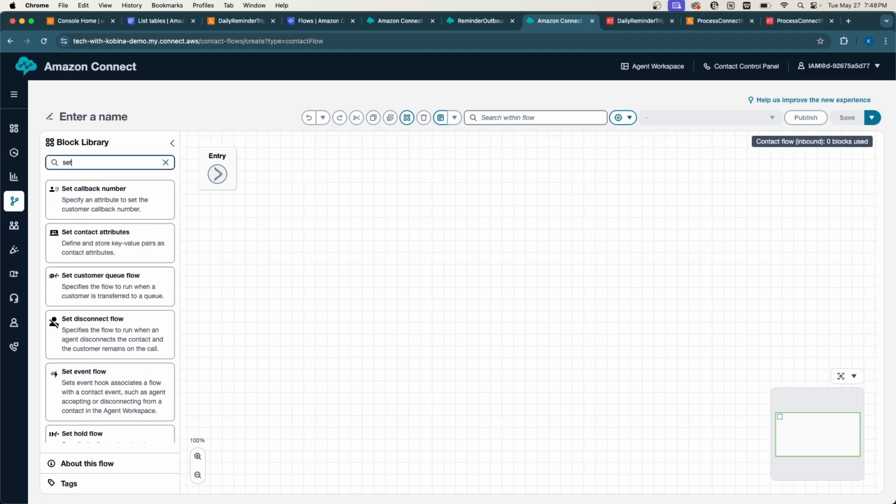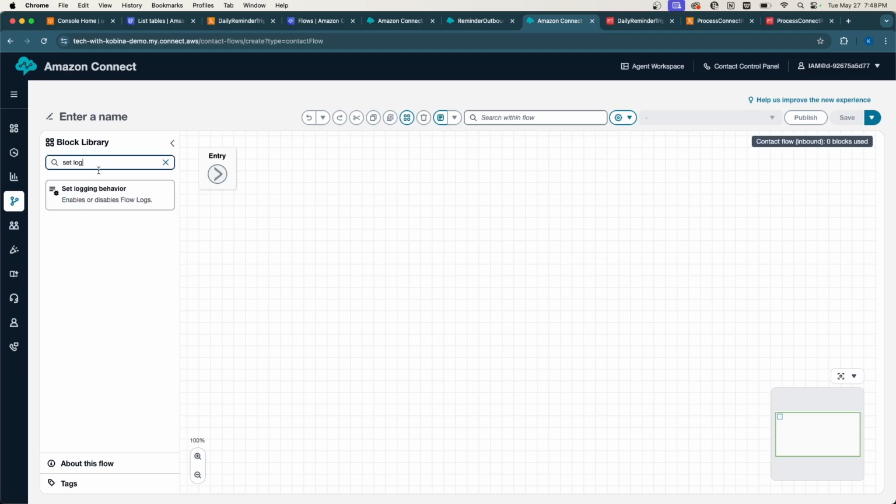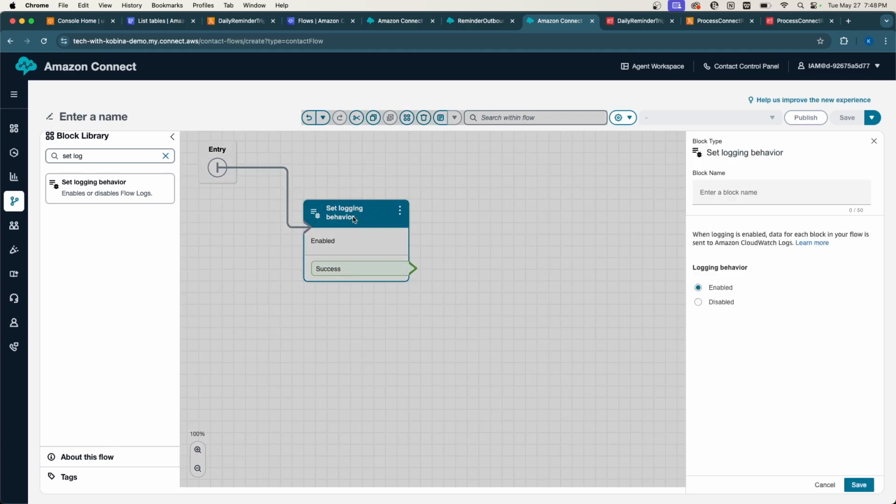So I'll first search for my set logging. And then what I want this flow to do is, if someone wants to reschedule the appointment, we said we want to create a task for a particular agent. And then the agents will pick up the person's details and then call the person from Amazon Connect. So we are going to create a task. So we need a flow that our task will point to.